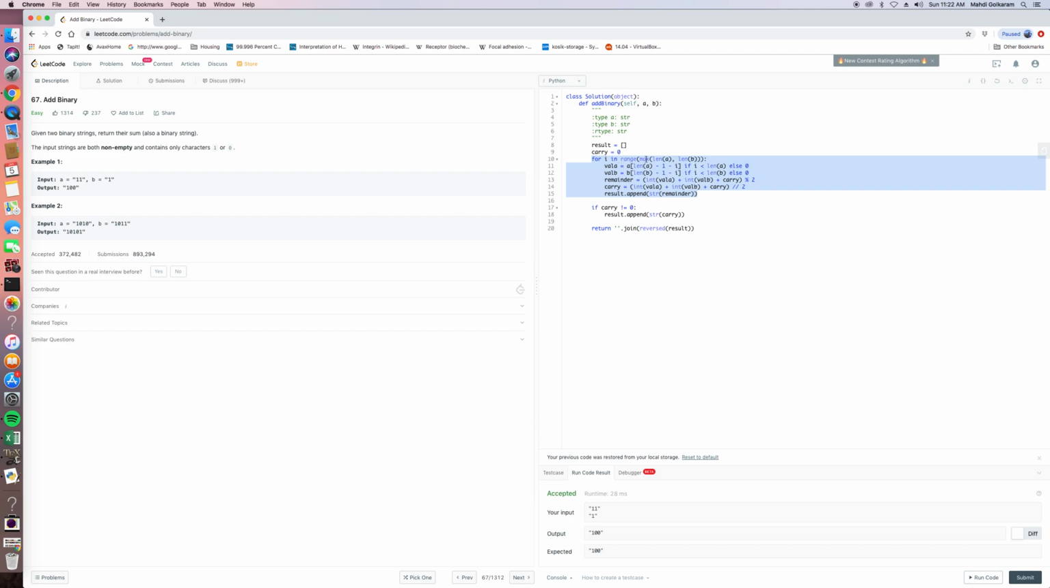Because we have to consider the longer one of A and B, since maybe they're not of the same length, we will use for i in range of the maximum of the length of those two numbers. Like I said, those two numbers might not be of the same length, so we have to deal with edge cases, like when B is longer than A, then sometimes we need to assign a zero to the value of A. It's the same with the value of B.